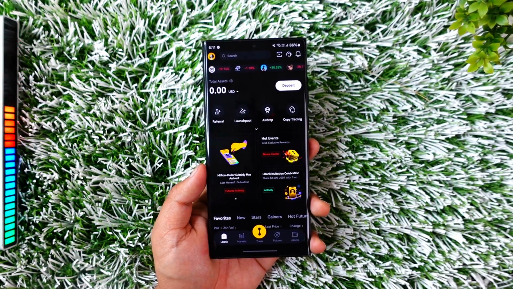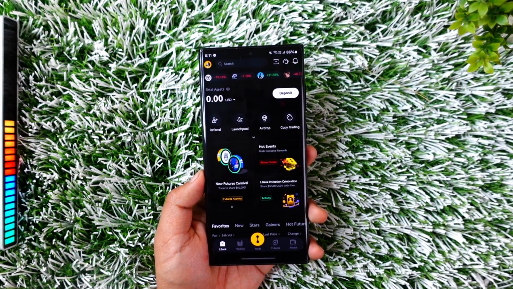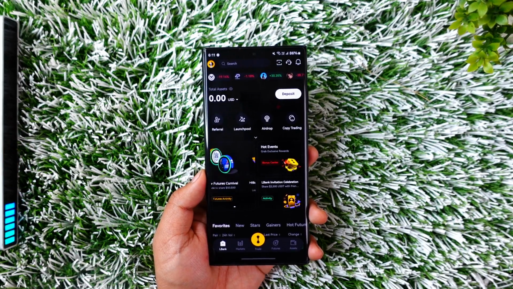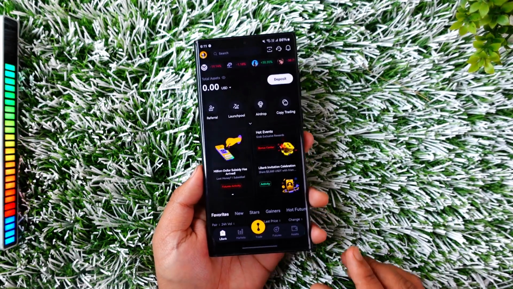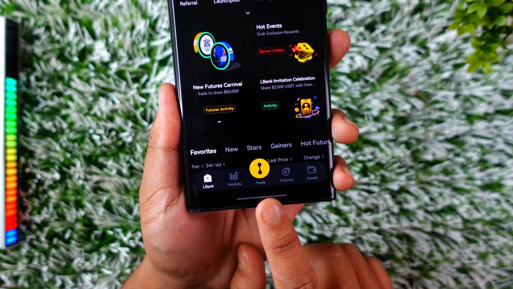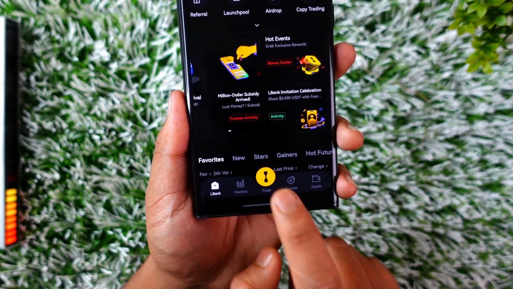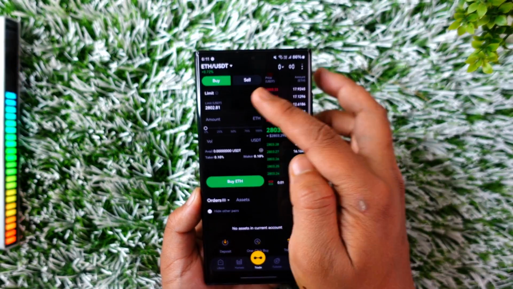But trading basically means buying and selling of cryptocurrency for a certain amount of profit, or in some cases unintentional loss. So to trade, at the very bottom you can see the trade option in this yellow icon in the center. Just tap on it, and at the top you can see buy or sell.